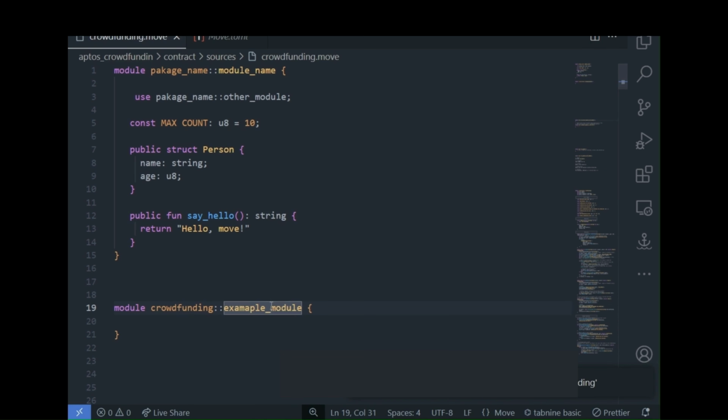The direct address is when you write the hard-coded address in hexadecimal form. Then the name address is when you write a name in place of the address, which we have just done. Then within the address, within these curly braces, we have the body of the module.